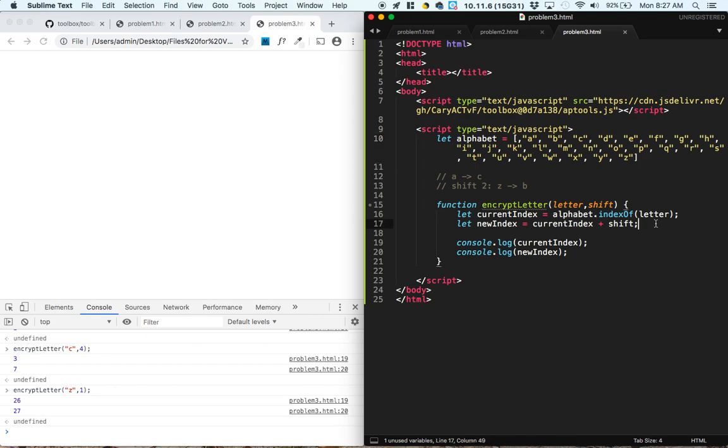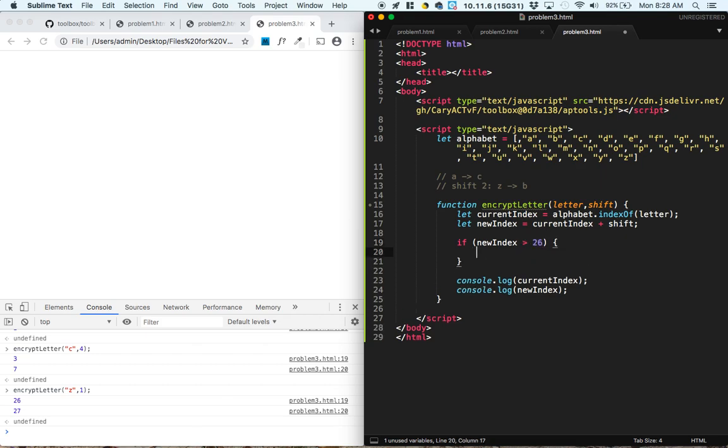So in order to prevent this from happening, we need to say if the new index is greater than 26, then the new index should equal whatever the new index was minus 26. What this will do is re-loop it back around because we're subtracting 26 from it. So in the example of Z, we shift Z from 26 to 27. If we subtract 26, it will go back to 1, so Z will go back to A.